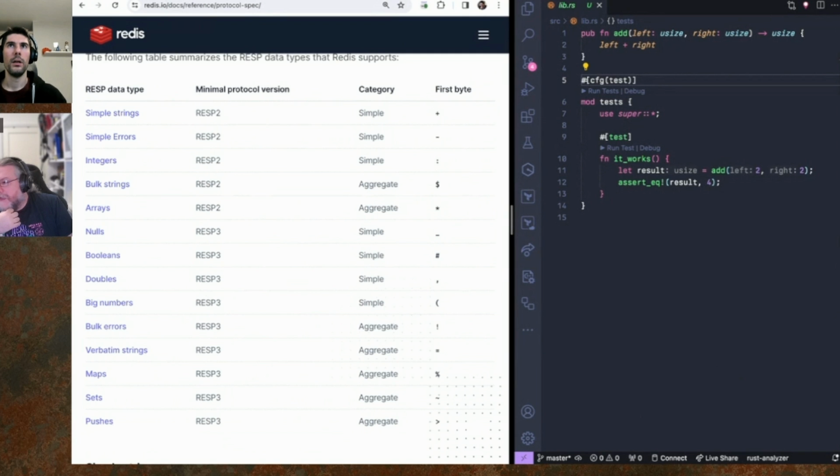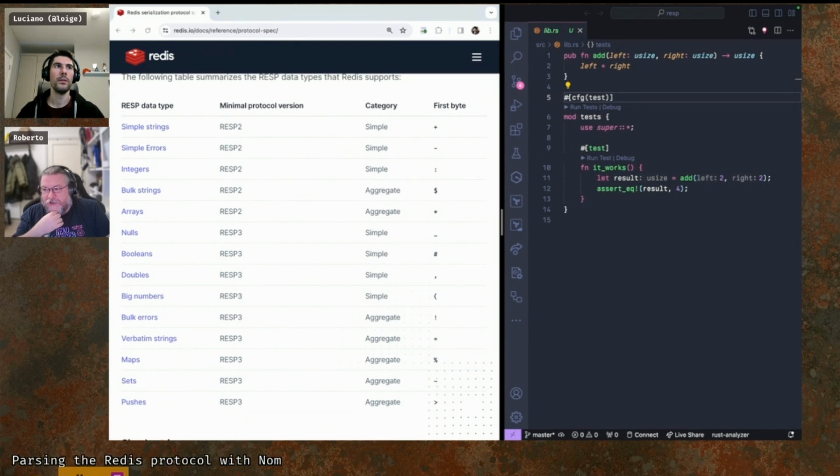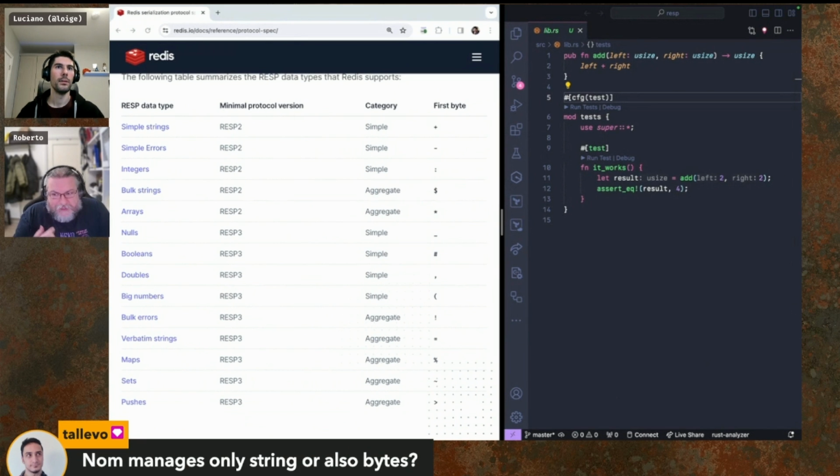In the chat, they are asking if NOM supports only strings or also works with binaries, with bytes. That's a very good question. It does work also with streams of bytes. The difference is that when you define your own parsers, the signature, rather than having a string slice, is going to have a slice of bytes. Right? That's your input and the remainder type.